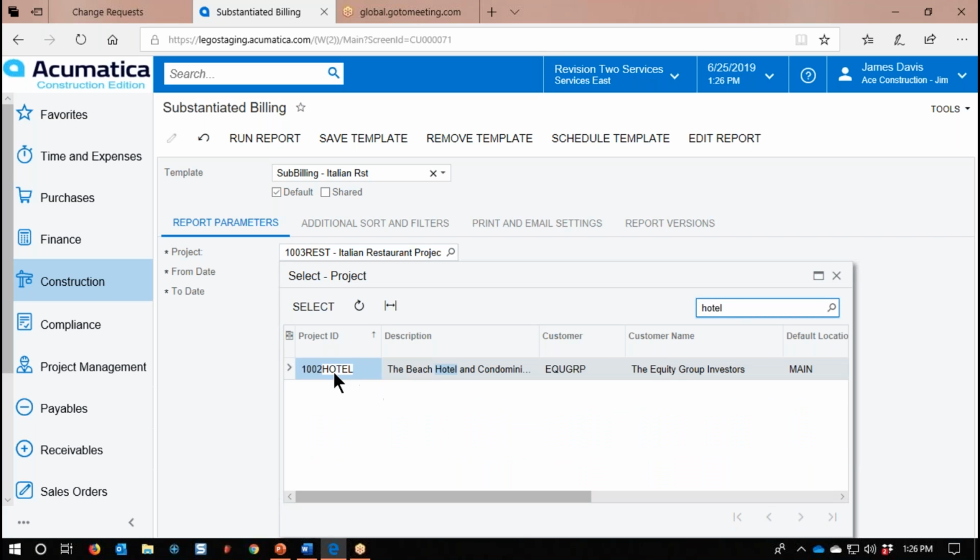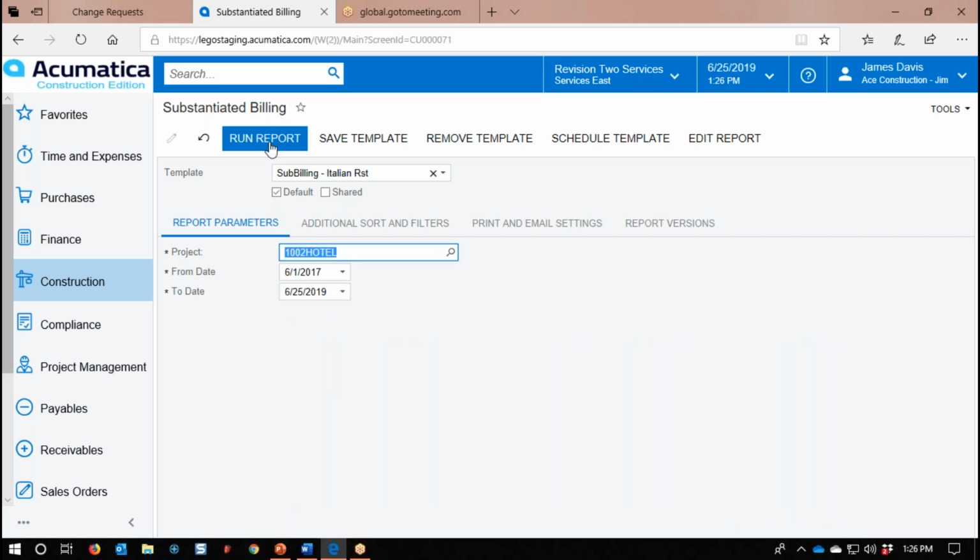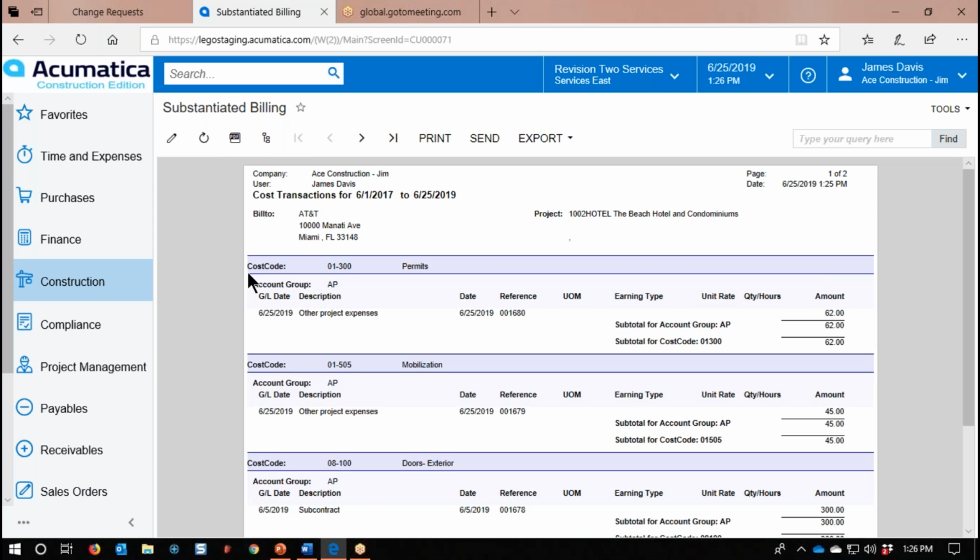Sometimes it's easier to just type there, right? And we run this report, you'll see how it goes. So it's showing me per cost code what happened. There's those AT&T bills, by the way, right here.